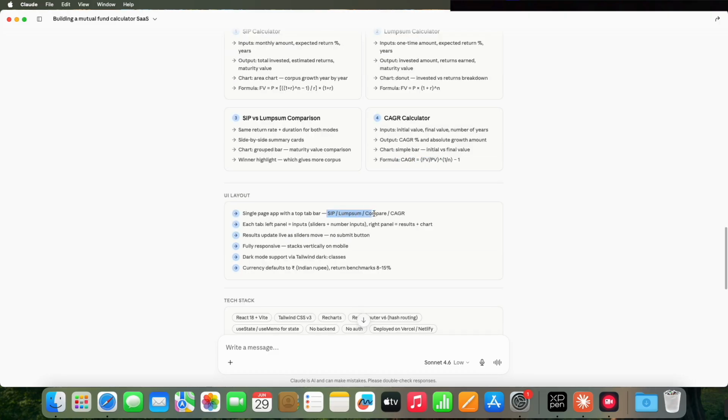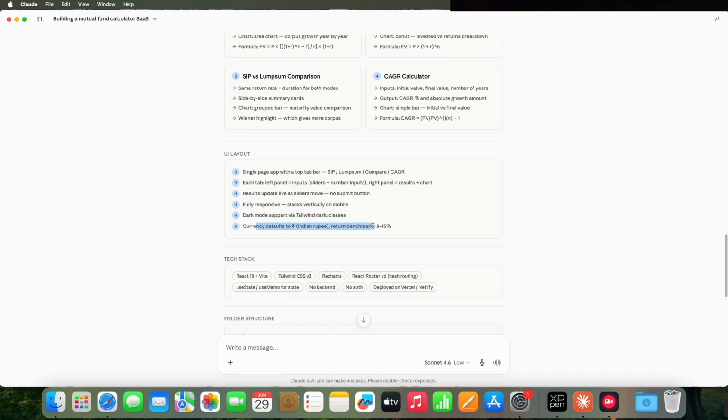This is a single page app with a top navigation bar containing all 4 features: SIP, lump sum, compare, and CAGR. In each tab, the left panel holds the inputs and the right panel shows the results and charts. This updates live as you move the sliders, so the inputs and results change in real time. The app is also fully responsive and supports both dark and light modes.